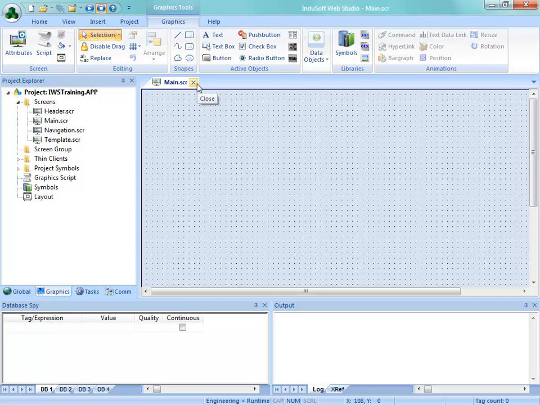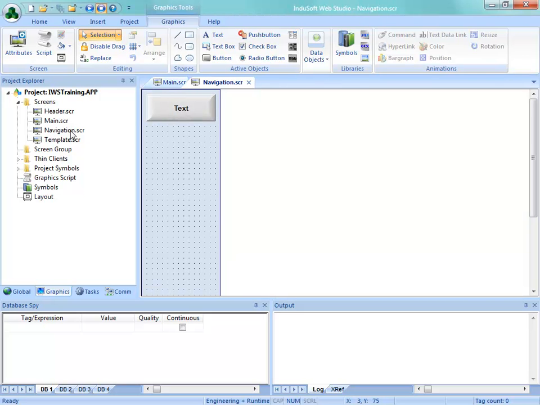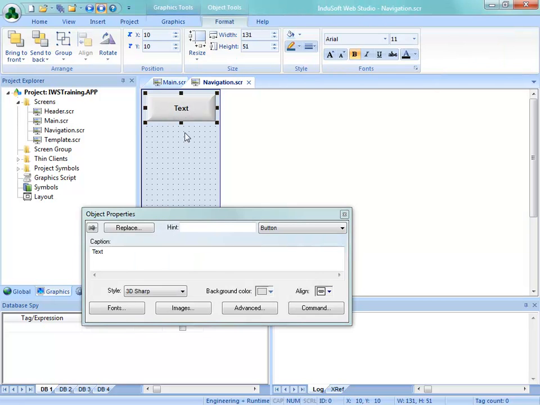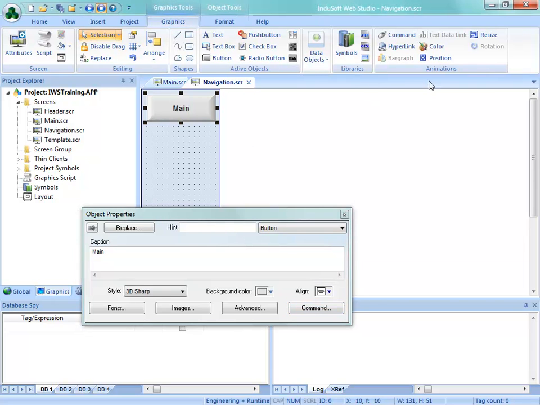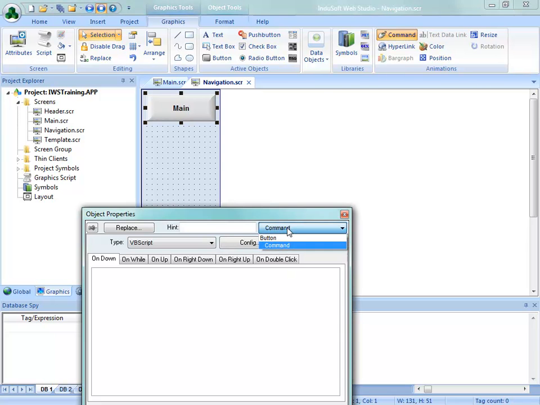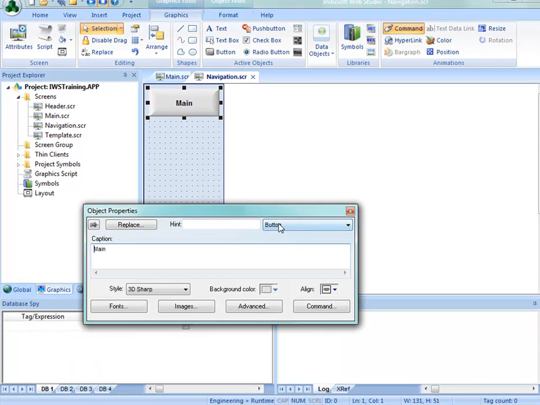Now that we have the main screen, I can open up the navigation and change the text on this button to be main, and I can add a command animation to it. If I click on this button here, it is the same as going up to here and clicking on command either way, and it'll apply the command animation to that button.